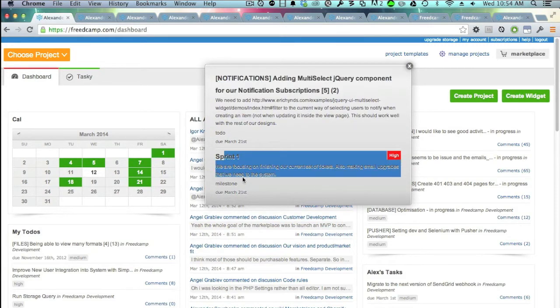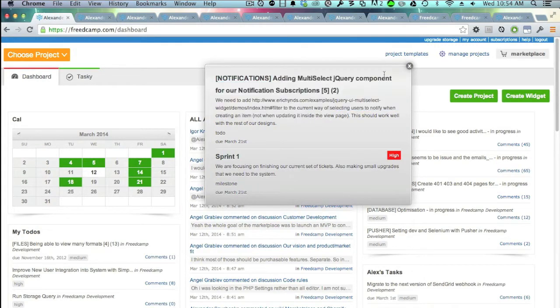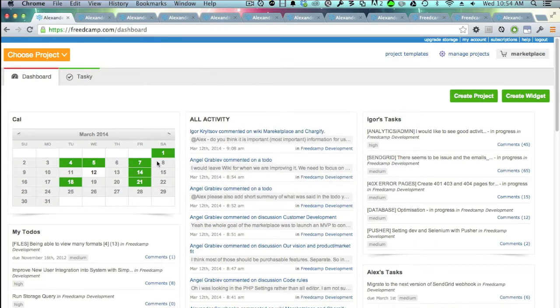So we have our sprint that's due then, and there's a to-do that needs to be done by that date as well. It's really nice to quickly see when things are coming up.